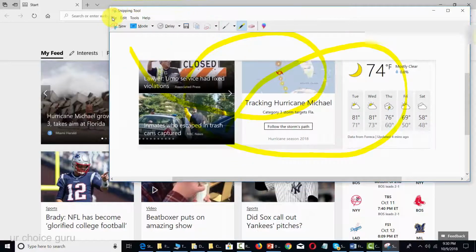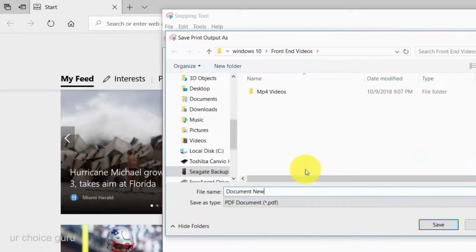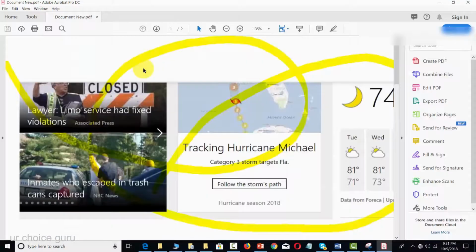Now Windows 10, you can also print to PDF. You can go to the File command. You can go to your printer. You can then choose Microsoft Print to PDF, and then you can click Print. Once you decide on your file name, you can then click Save, and your screenshot will then be ready as a PDF.